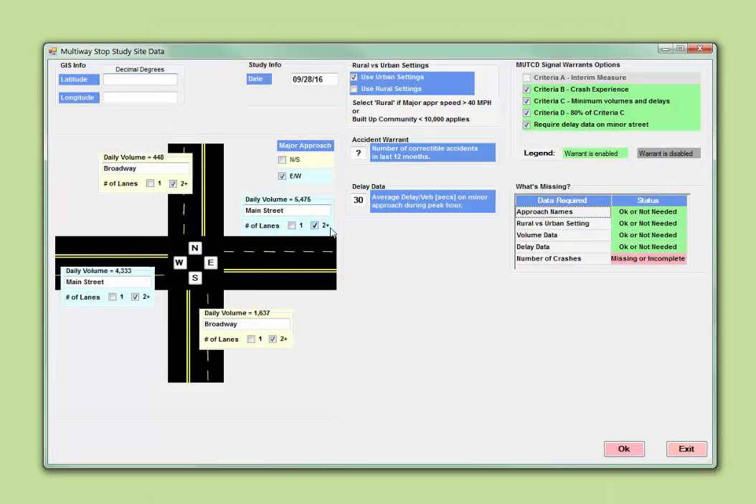So we'll go to the site data screen. And this is the site data screen for the multi-way stops. And over on the right, it shows you what's missing, and the number of crashes is missing. So we're going to change that. Let's set that to 4. And when I do that, everything else has been filled in, so it's okay.